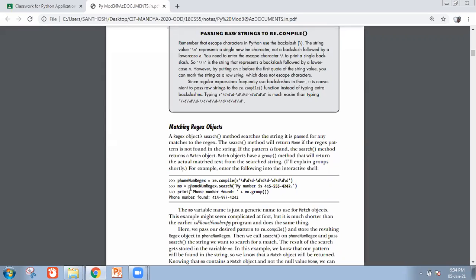Okay, so now mo is equal to, this one is also another variable. For that we are assigning phoneNumRegex, this variable, dot search. This search method is used to search whether this pattern is present inside this string or not. My number is, something, phone number.